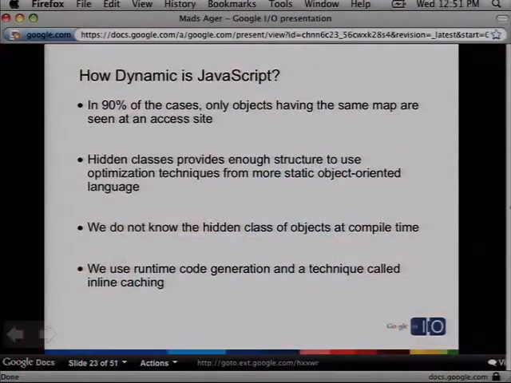And it turns out that in 90% of the cases, or maybe even more, only objects having the same hidden class are ever seen. That means that basically you know something about the structure of your objects when you've seen an object once at an access site, and that's what we're going to do to optimize. So basically, at runtime, JavaScript is not that dynamic. You basically see things that have the same structure again and again. So we can use that.